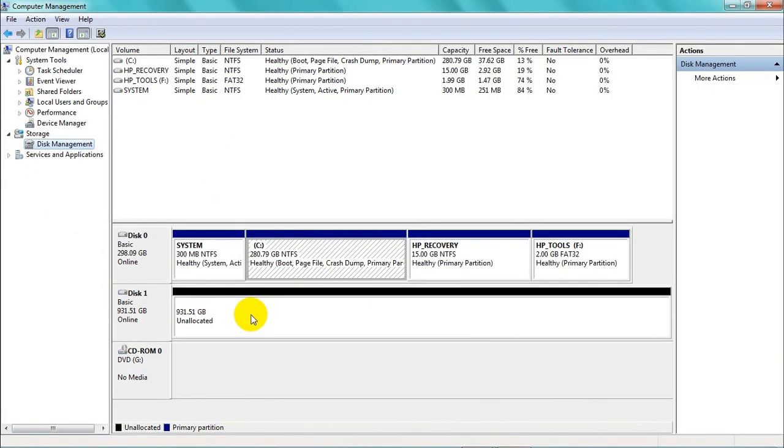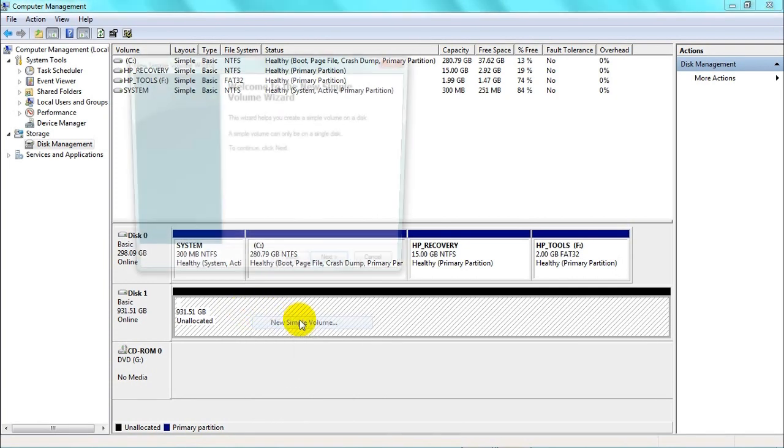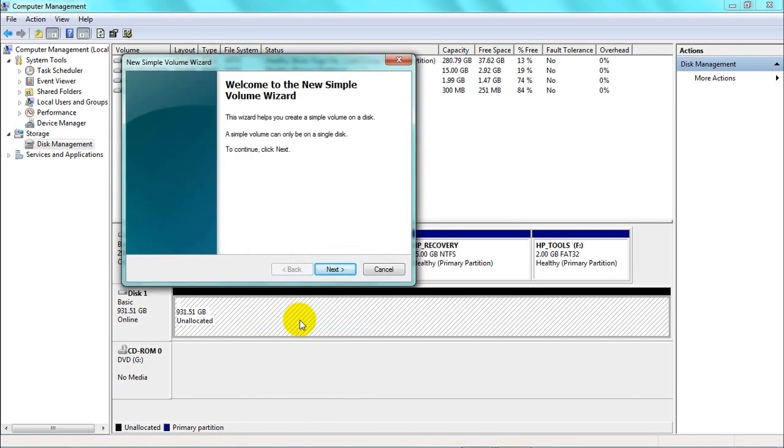I'll just enlarge that window. Now we need to right click in that white space, and if we don't want to partition the drive, we just want one volume, we click New Simple Volume. Welcome to the New Simple Volume Wizard. To continue, click Next.